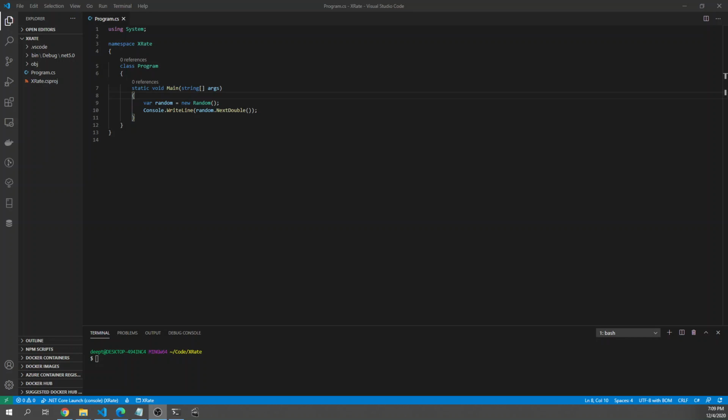In this video, we're going to code against the exchange rate API that we have seen in the previous video to get the real exchange rate for our application. So we can get rid of this random code in here.